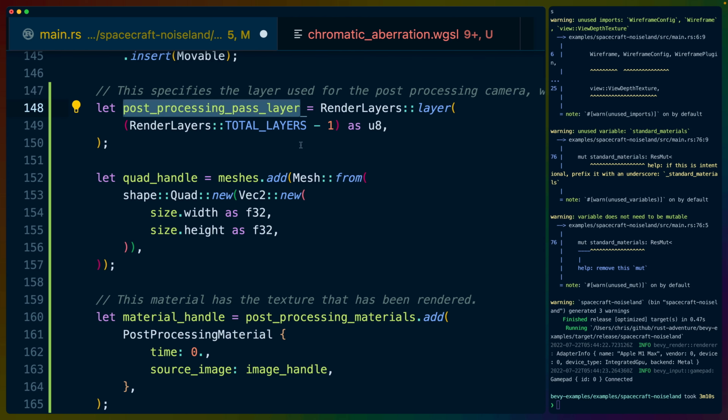Now, when we're using multiple cameras, we can kind of combine them together. So we have to define which layer they are to define which camera gets precedence, I believe. I'm a little shaky on this. This is something I learned earlier today, so bear with me. But basically we have render layers where our post-processing pass is going to be the layer after the 3D camera.